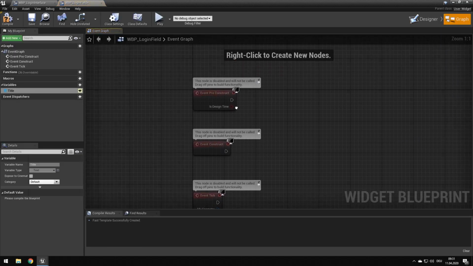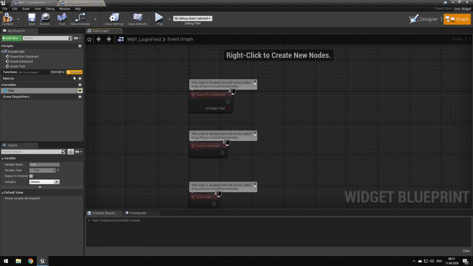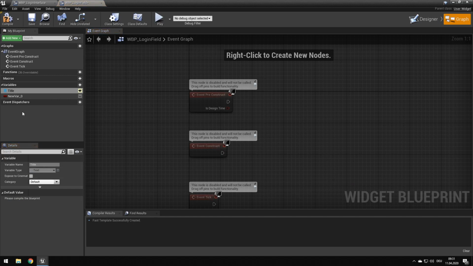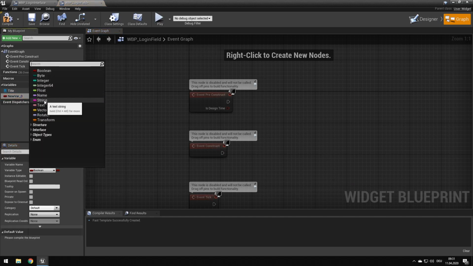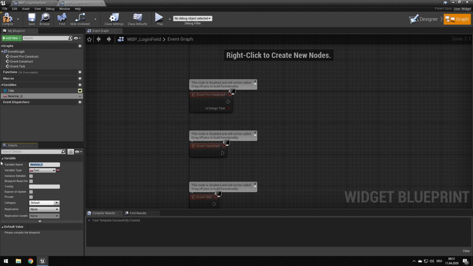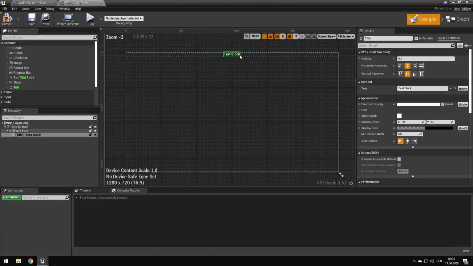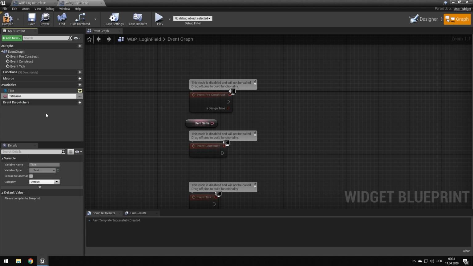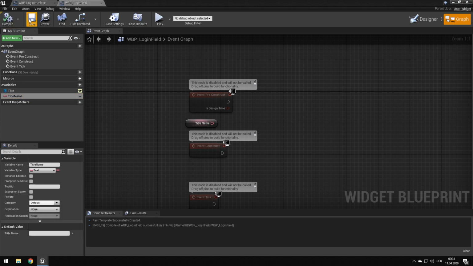And in our setup, in our pre-construct, we want to make a new variable, which is going to be a text. Okay, this is going to be a text, and this is going to be the item name. All right, this is going to be our item name for this. Let's call it title name. Let's be consistent. Title name. There you go.